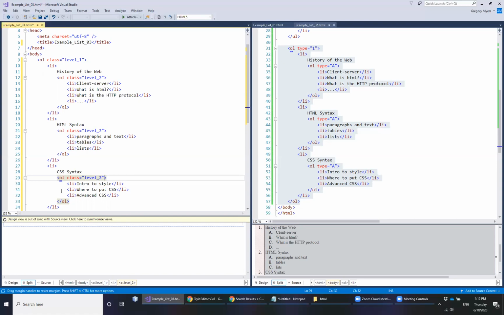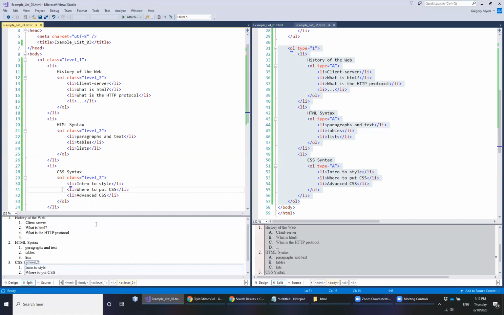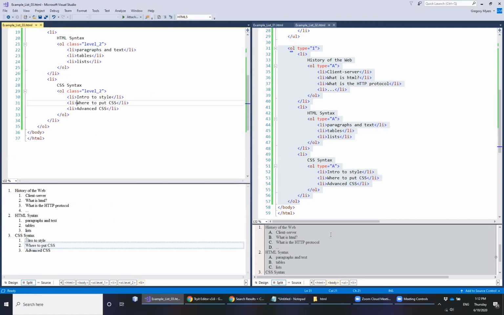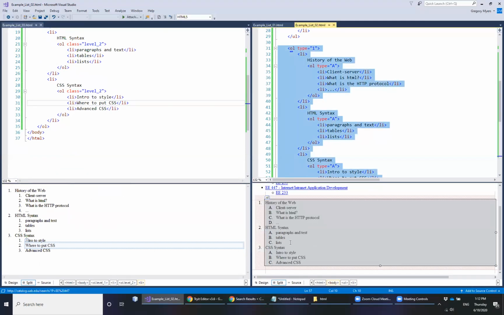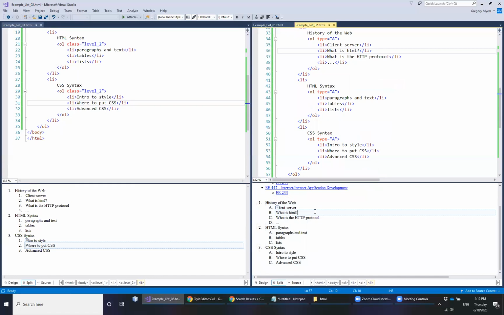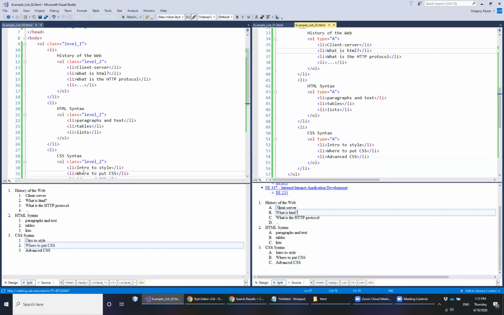Okay, now let's go ahead and save this, and you'll see that it's similar to the previous example. However, in the previous example, we forced the outer ordered list to be alphabetic, and right now we're just simply relying on the default, which is numeric, for the inner ordered list. So essentially, we have no style. We only have structure on this one.